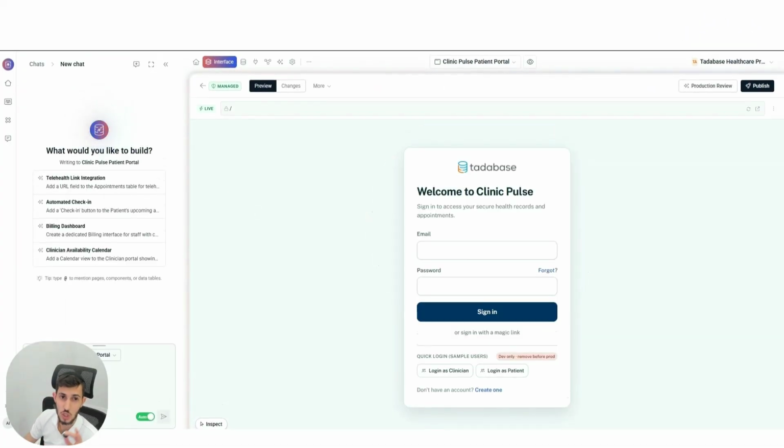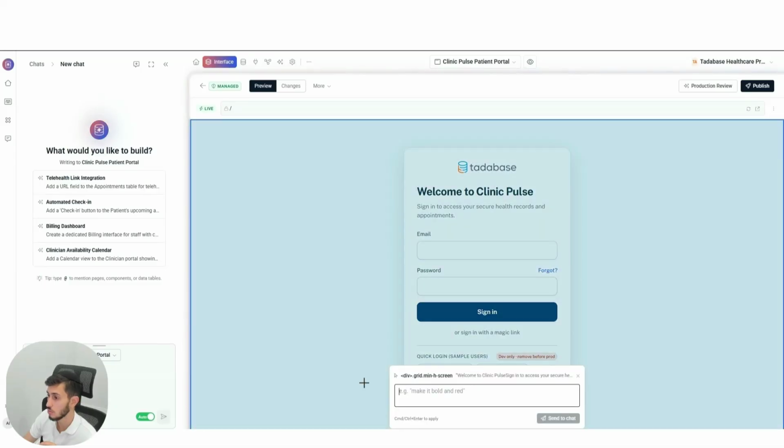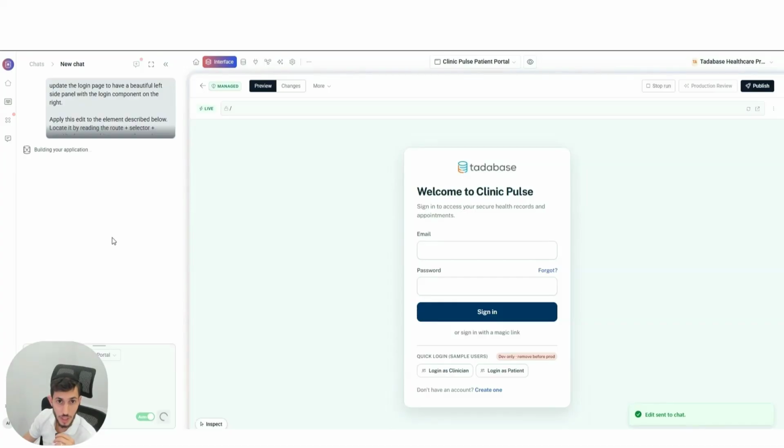I want to demonstrate two of the features I mentioned that make Tada AI stand out from any other database application builder out there, whether traditional or AI. Let's say we want to change the background or adjust how the login page looks. We just select the area that we want to change, type in the chat what we want to do, and just like that, the AI is going to take care of it. While it's taking care of it, let's take a look at another feature.